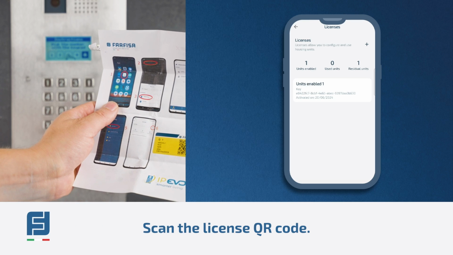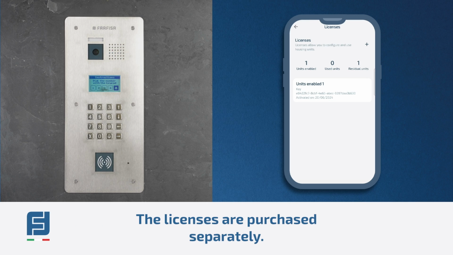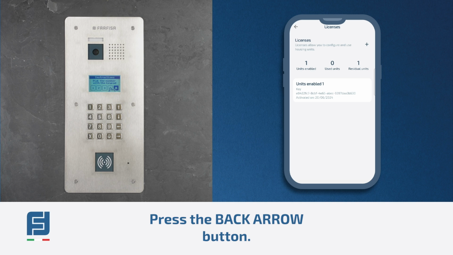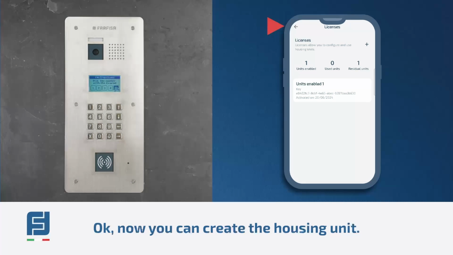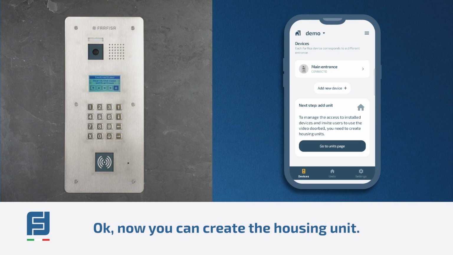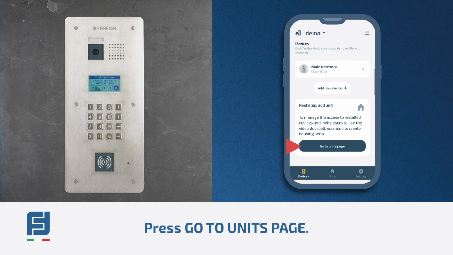Scan the license QR code. The licenses are purchased separately. Press the back arrow button. OK, now you can create the housing unit. Press Go to Units page.